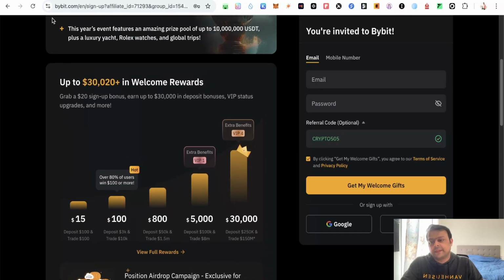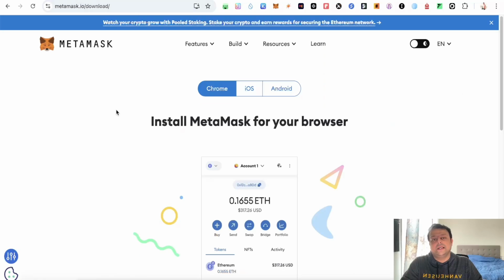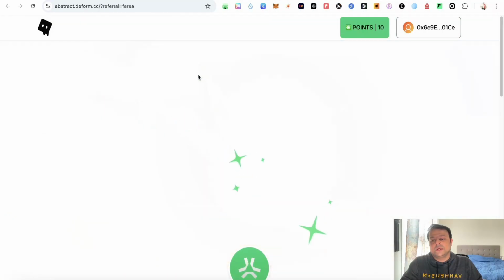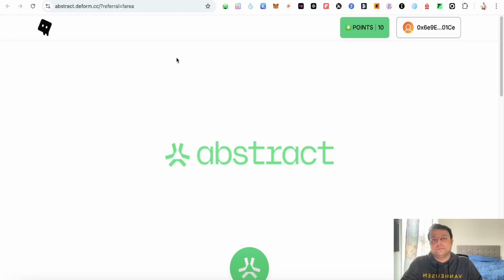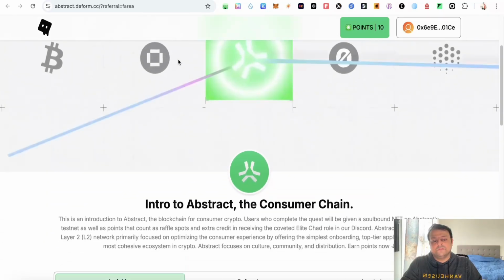In order to farm the Abstract chain airdrop, you will need to download a Metamask wallet if you don't have one. Simply download Metamask wallet and set it up on your Chrome browser. Now once you are here, you can sign up on the Abstract airdrop farming page. All the links are in the description so that it would be easy for you to navigate.